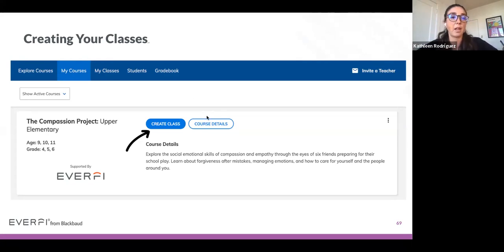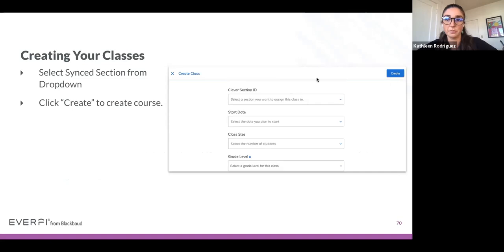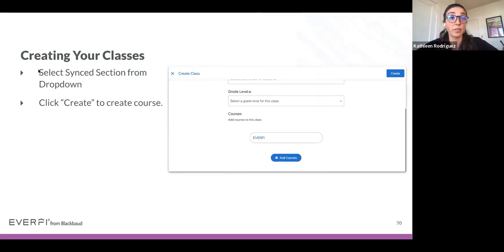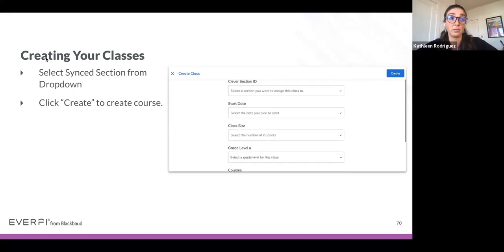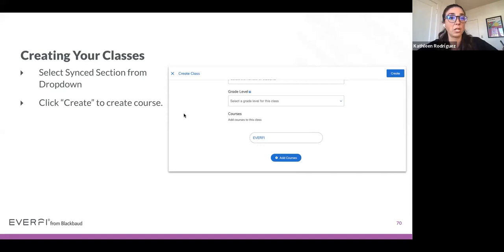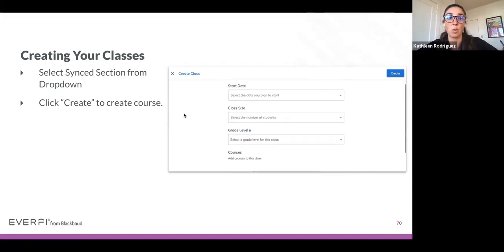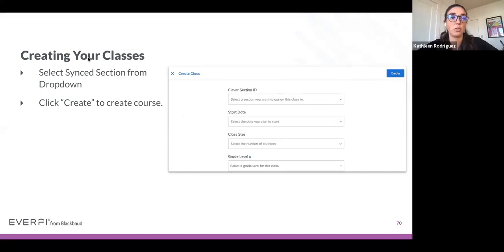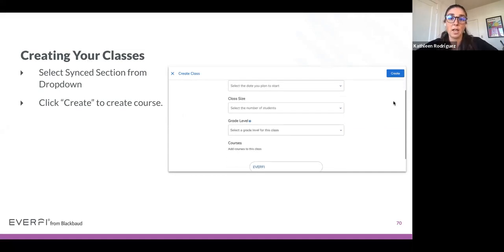So from the Explore Courses tab or the My Courses tab, whichever one you're looking at, you'll be able to see this Create Class button. Once you click that, you'll see a screen that looks like this. For those of you that have traditional class sections, you can choose the class that you want to give students access to from the drop-down menu. So you'll choose your Clever section.